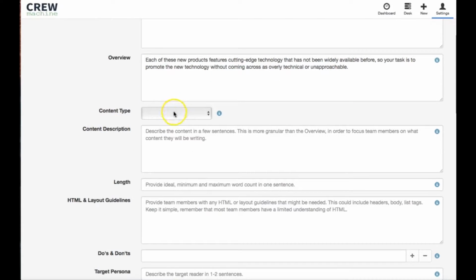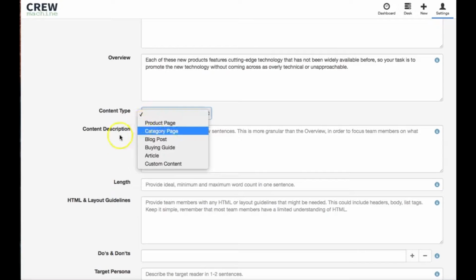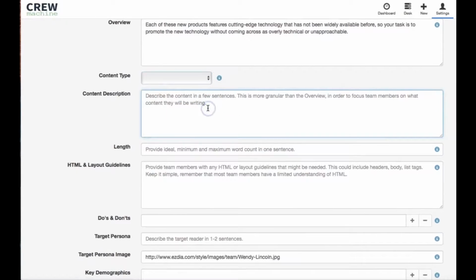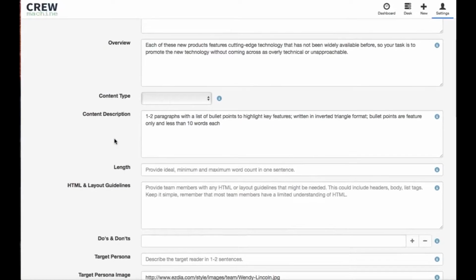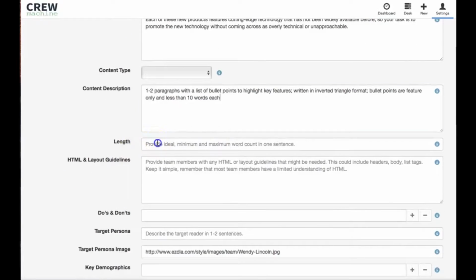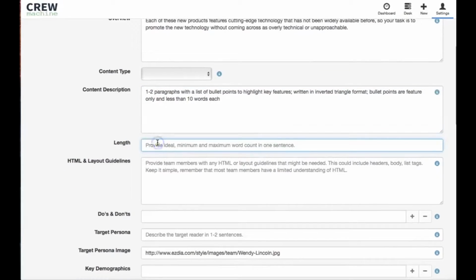Content type. This is where you're going to define what type of content you're creating, and it's going to make that very clear in the creative brief. Content description. This is where you can describe at a more granular level what the task is. Now if you look, you'll see there's an example of something you might put in here: 1 to 2 paragraphs with a list of bullet points to highlight key features, written in inverted triangle format. Bullet points are feature only and less than 10 words each. So we have something more granular here for the creative team to look at, latch onto, and duplicate. Length, this is where you might provide your word count.